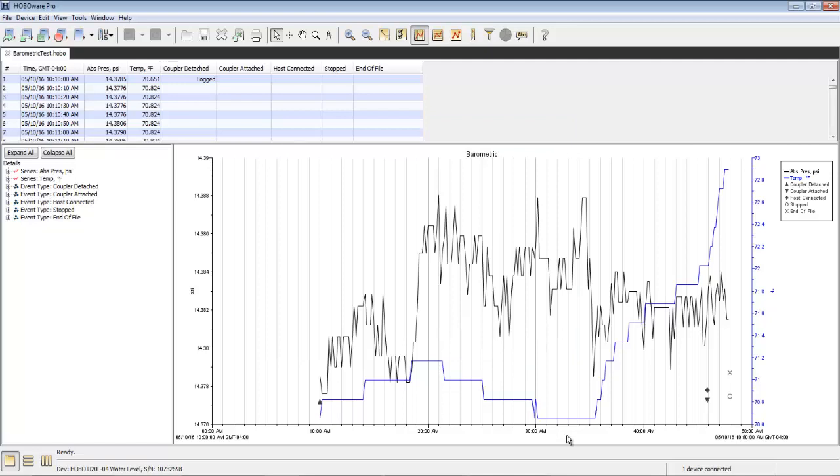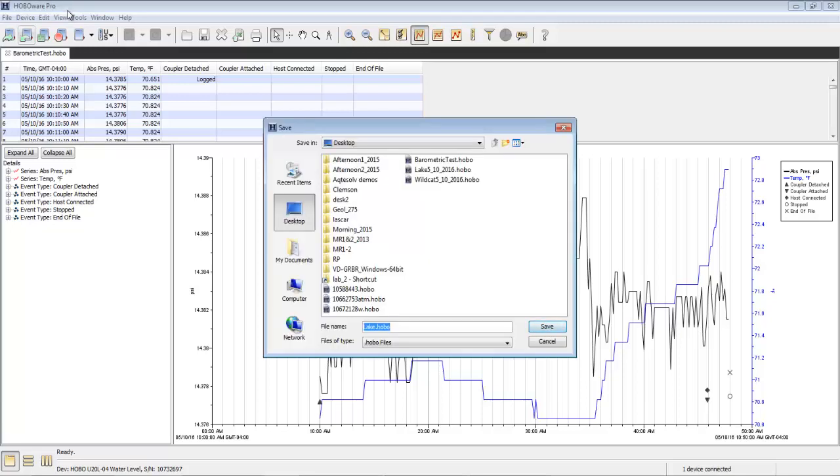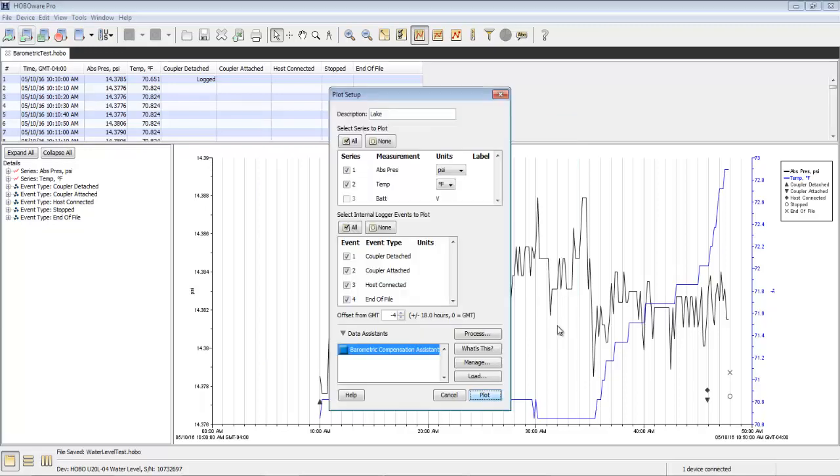Okay, now I've disconnected my logger that was recording the barometric pressure, and I've attached the logger that I had submerged in the tub during this test experiment. So now I want to read out those data. When I do, I'm going to use the file that recorded the barometric pressure to subtract out the barometric pressure and determine the water level. So I'll select readout device. I'll save my file here as waterleveltest.hobo. I'll say save.